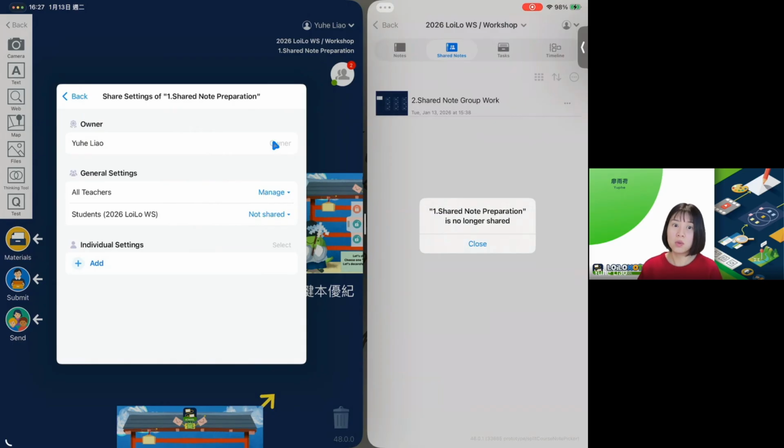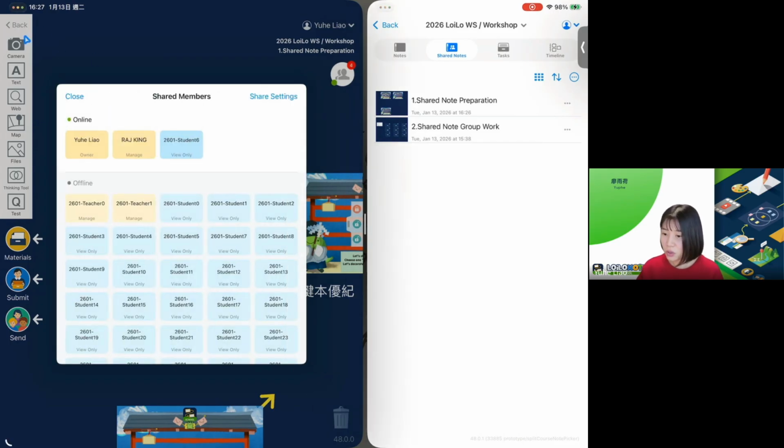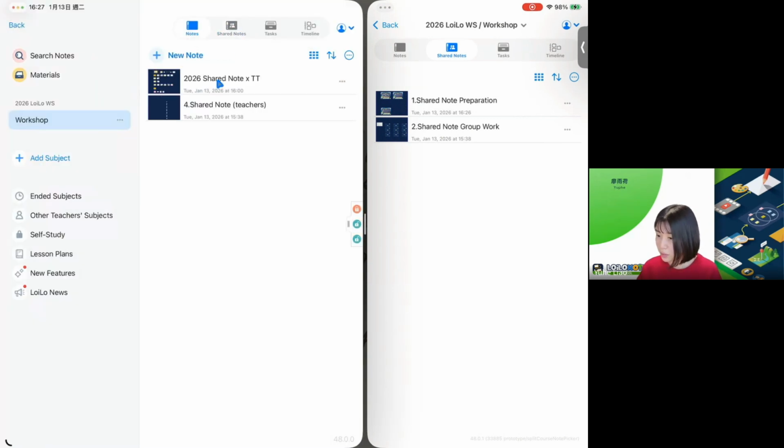This is one way of using the share node, but I personally will just click on view only, because I do want them to access peer learning, but I don't want them to delete somebody else's work. So by changing the general settings, you can manage the classroom in a very effective way. Okay, so let's go back to our workshop.